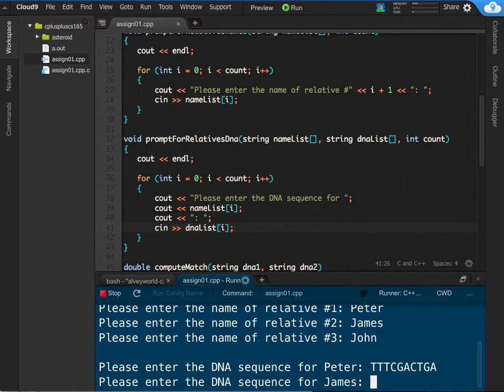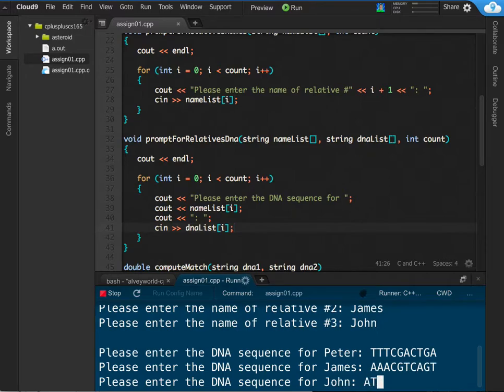CGACTGA. I wonder where they got the DNA markers for these guys. Wonder if they're real. TCAGT. ATTGC.